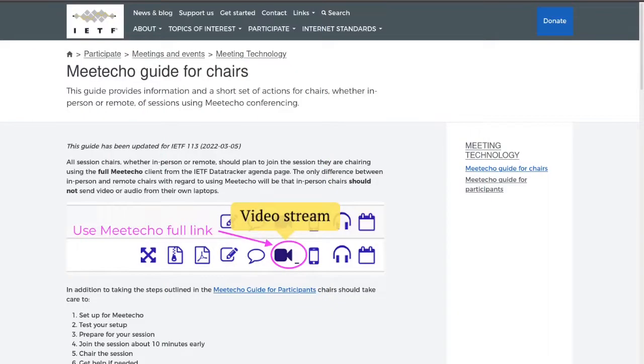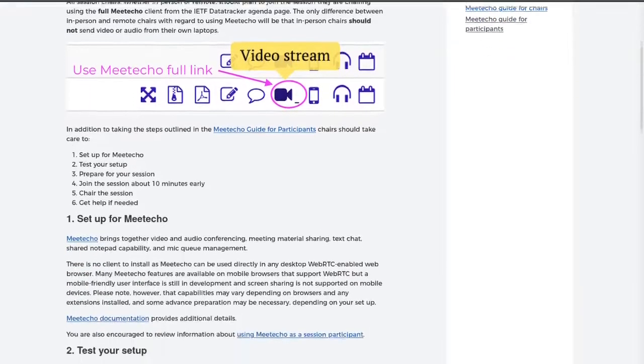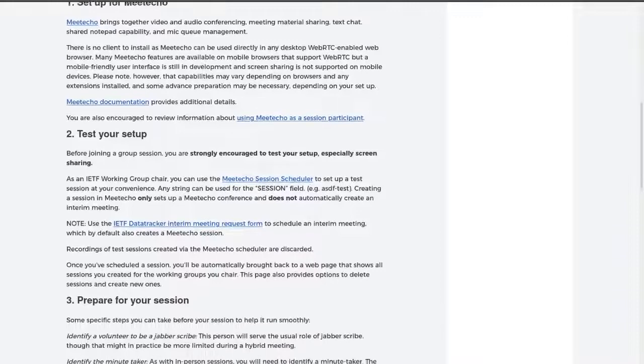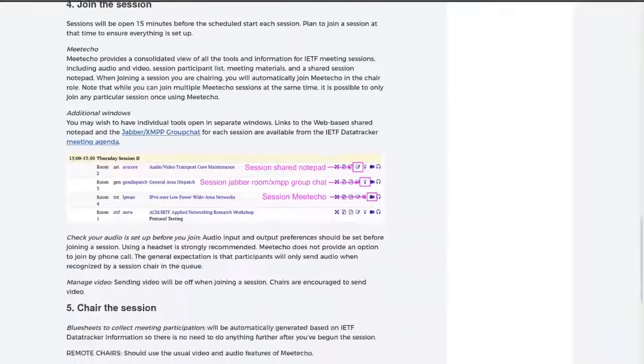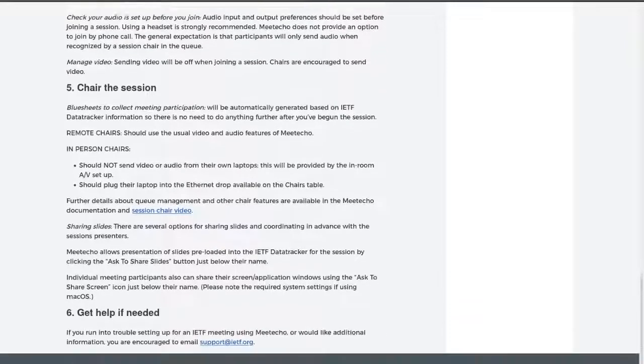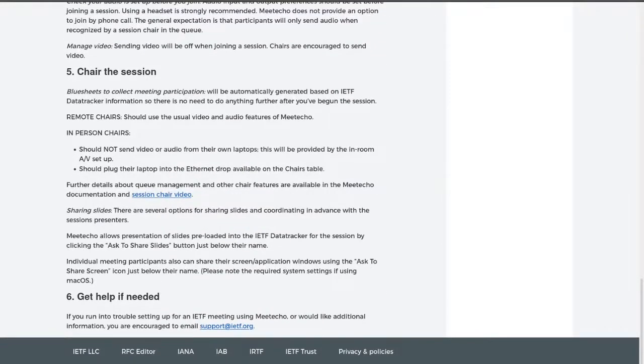If you're chairing a session in person, just use the Meetecho application as you would normally do as a remote chair instead, which means that you can just share the screen and the slides from there rather than plugging into the projector as you did in the past. Of course, make sure that you don't capture your own microphone and webcam because there will be local devices capturing the session for you. You can find more information in the updated documentation on the IETF website.